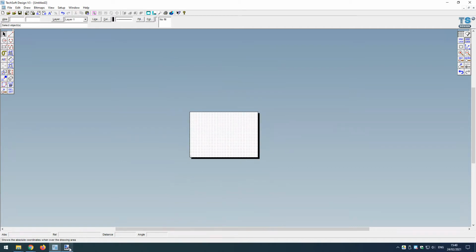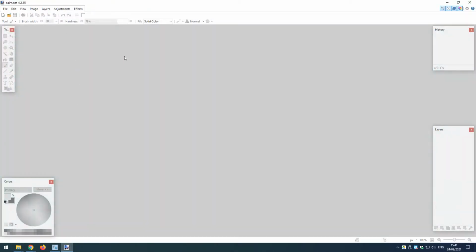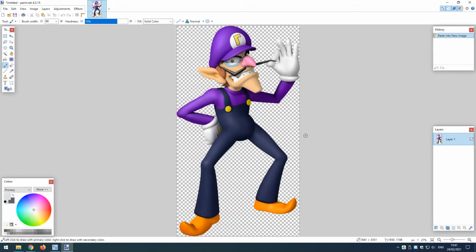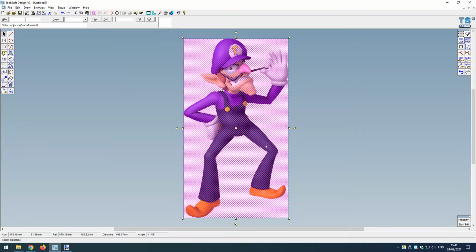So instead what I'm going to do is go to paint.net, and I'm going to paste that image into a new image, or Control-Alt-V. And there it is. And now what I can do with this is Control-A to select all. I can see there's no margin on this. I'm going to Control-C for copy. Now I'm going to go back to TextSoft Design, and I'm going to paste that in.